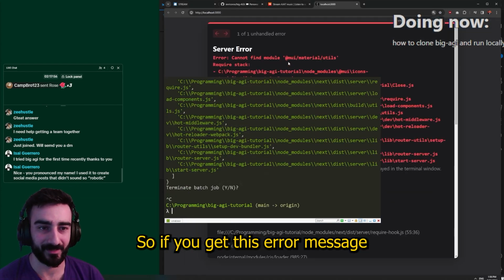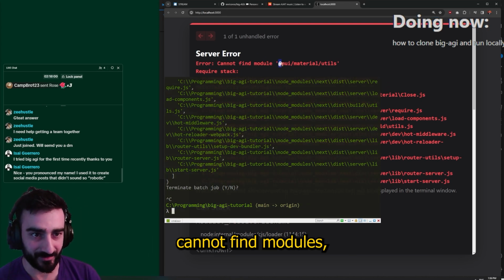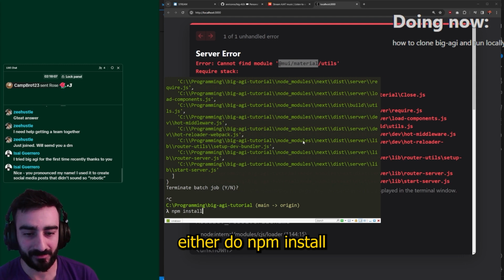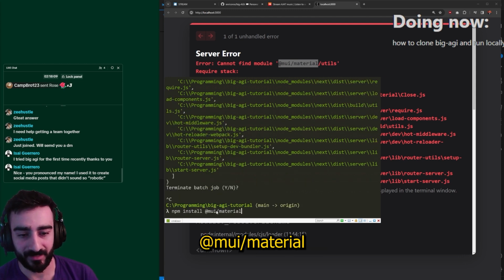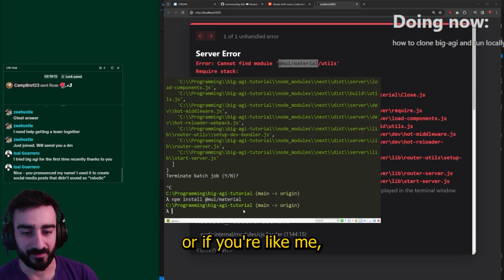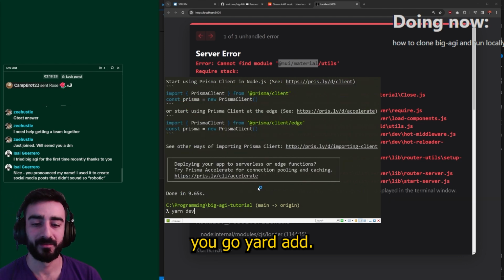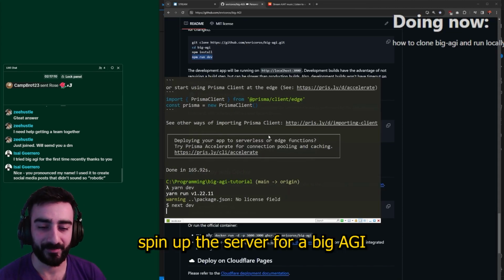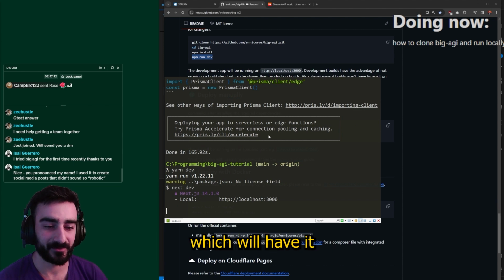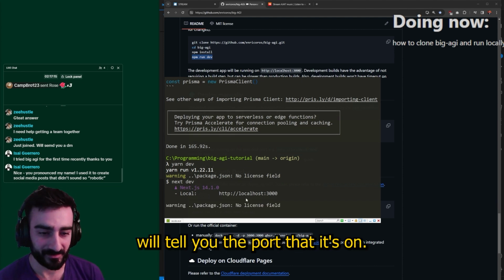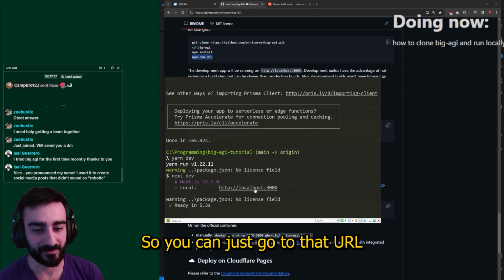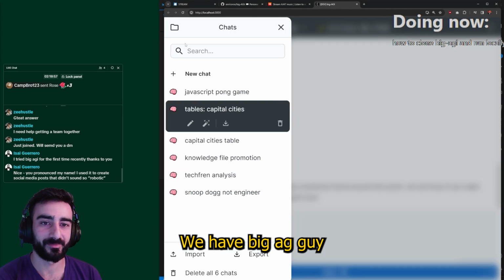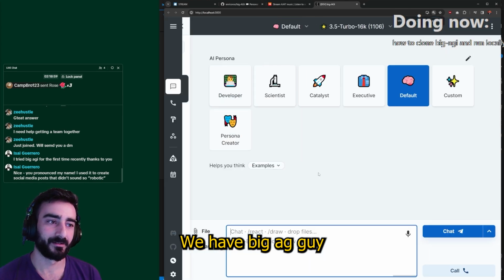So if you get this error message, cannot find modules MUI/material, either do npm install MUI/material, or if you're like me, you go yarn add. But yeah, just install that and then run yarn dev again, and that will spin up the server for big-AGI, which will tell you the port that it's on. Ours is on port 3000, so you can just go to that URL in your browser and boom, we got it. We have big-AGI running locally.